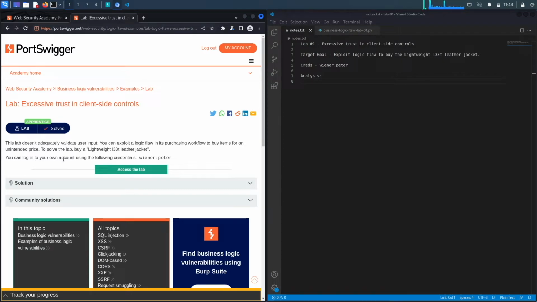You can log into your own account using the following credentials, and they gave us user credentials. All right, so the goal over here is to log in as this user and then attempt to buy this specific item over here. So it's called lightweight leather jacket. And the idea is to buy it for a price that is less than the price listed on the website. So for an unintended price, and the way we're going to do that is by exploiting a logic flaw. All right, let's access the lab.